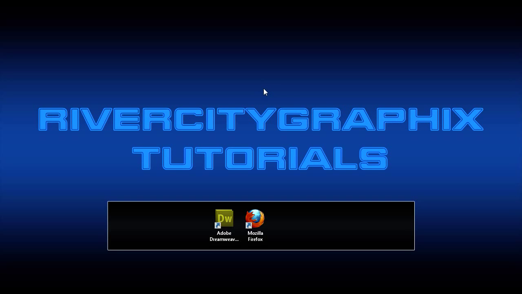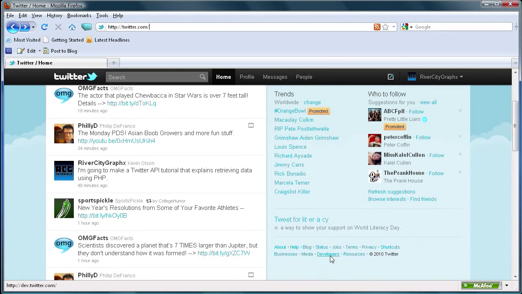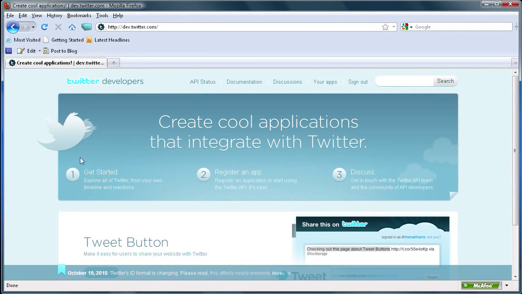Today I'm going to be showing you how you can retrieve data from the Twitter API using PHP. So to get started, we're going to head over to Twitter. And to get to the developing section of Twitter, you can come over to the sidebar in the new Twitter layout and go down here, and there's a link called Developers. So we're just going to click that. And now we're in the developing section of Twitter. So you can see it's dev.twitter.com.